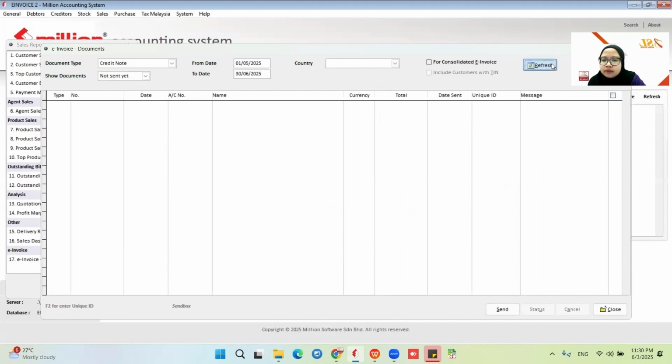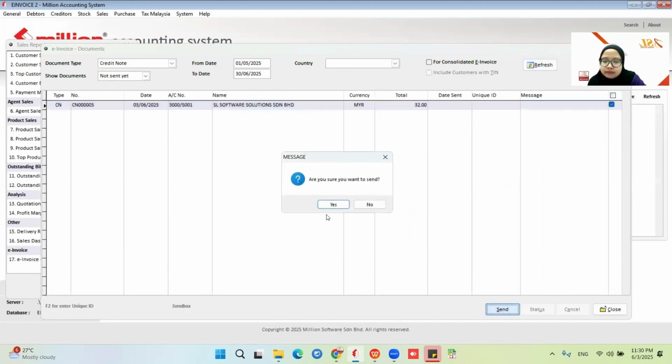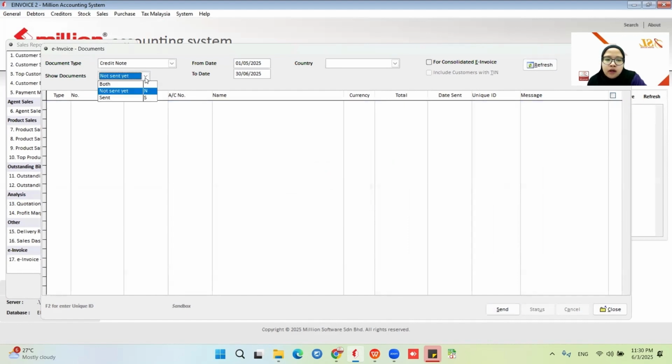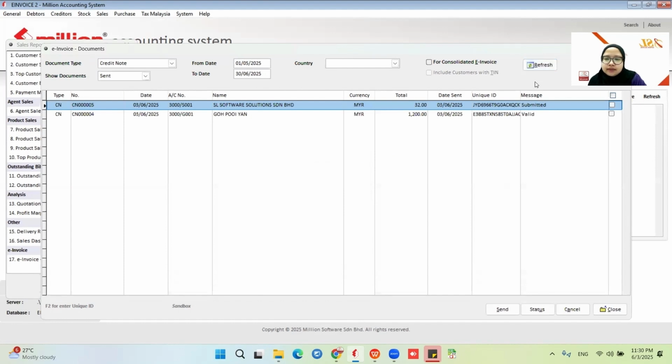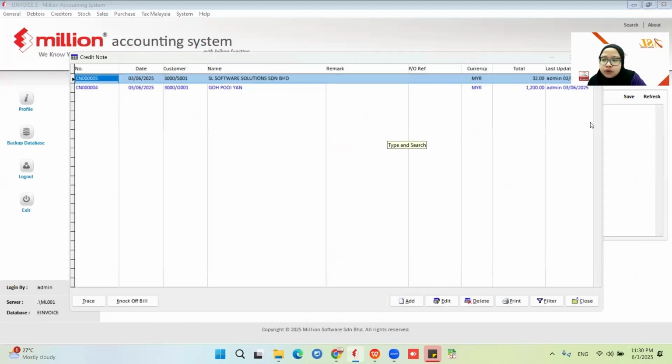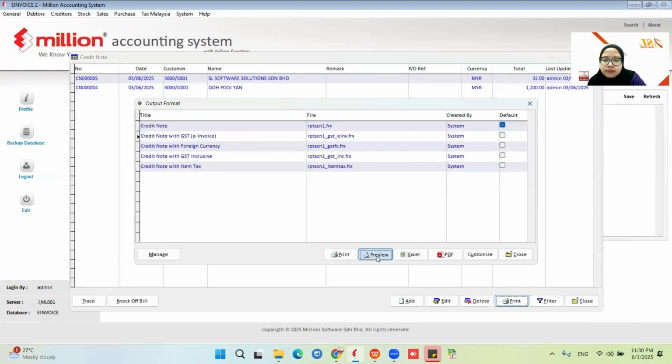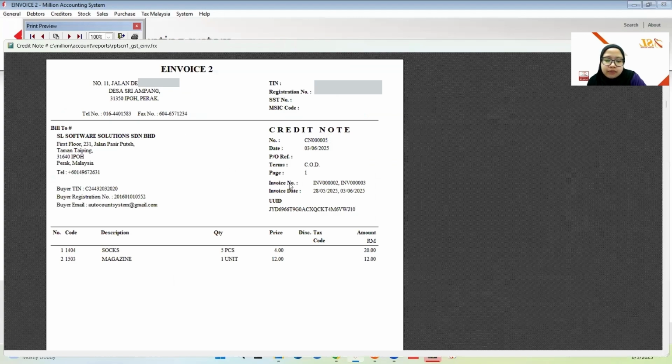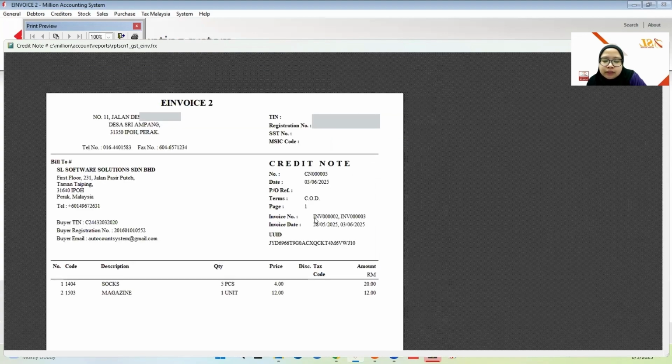Change to CN, refresh, and then submit. And then send, check status. Now it's already valid. So when you preview back this credit note, print, preview, you can see, just now you chose 2 invoices. So here, it will auto put invoice number, invoice 2, and invoice 3. So the system updated now, you can issue CN for few invoices.